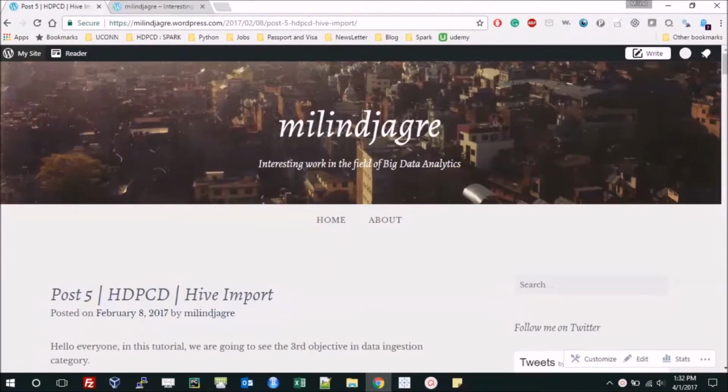In the last tutorial we saw how to import data based on a custom query, and in this tutorial we are going to see how to import the data directly into a Hive table. So it's a slight extension to the tutorials that we have been doing till now. Instead of storing data directly in HDFS, we are going to store the output in a Hive table.